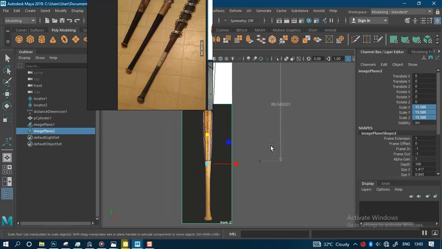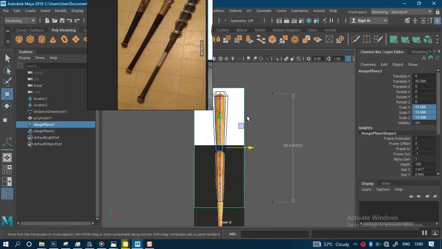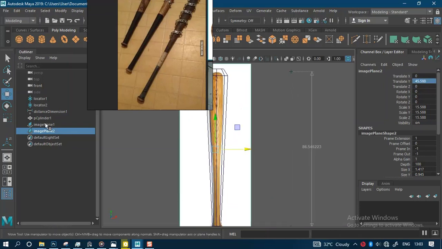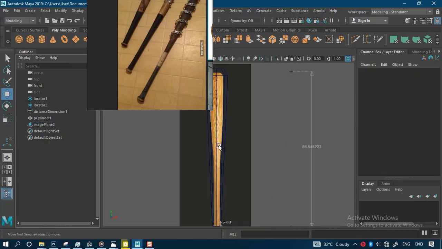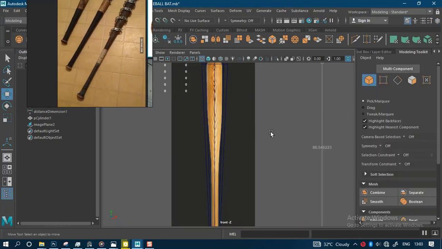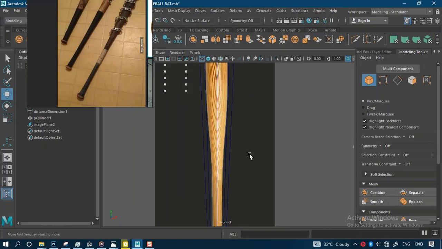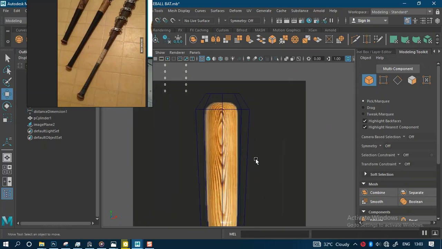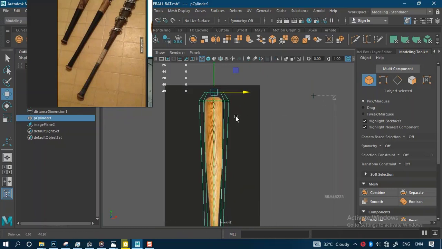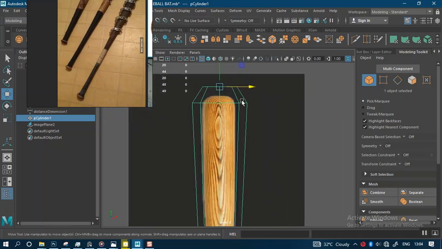So one more thing you need to do now is the translation for this. Select image plane 1, copy the translation Y, go to image plane 2 and paste the translation in there. So now we should have this on top of each other, which is actually what we want. So this is fine. To hide image plane 1, just select it and press Control H. So now let's keep working on this.